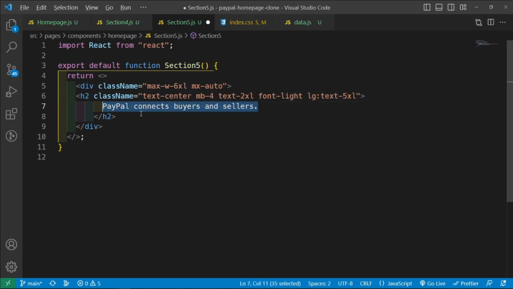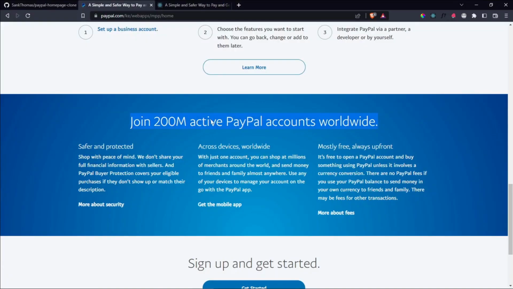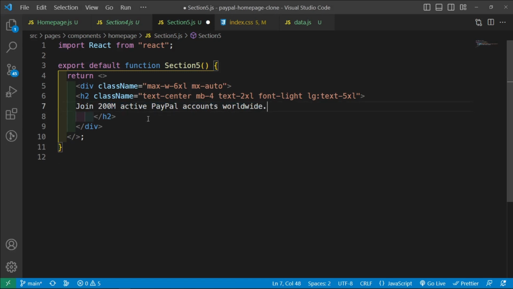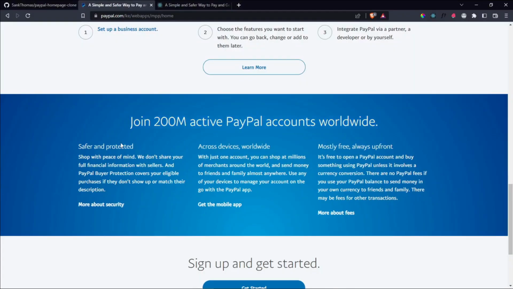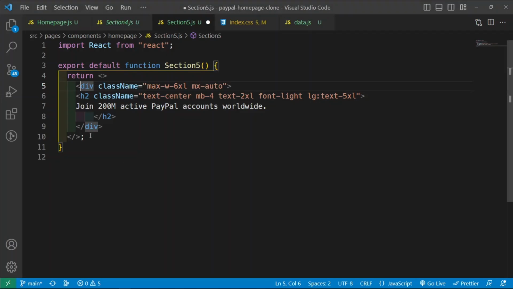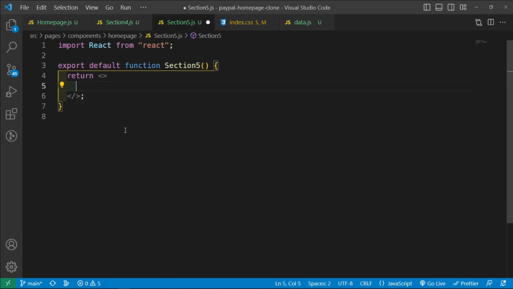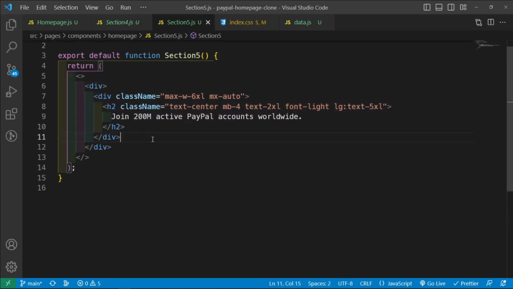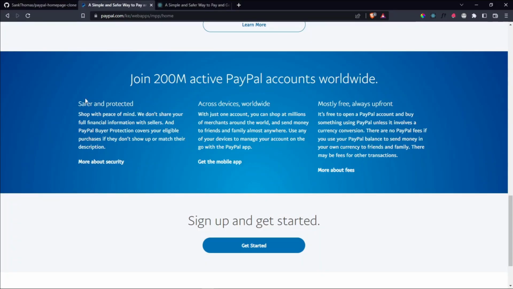And then this text says join 200 million active PayPal. I've done something wrong because I've added the max width on this div, so the blue color won't persist to the end. So let's fix that by just adding in another div. And then once you have that, then below this div, we can add even another div. And then this other div is going to say these 3 articles.